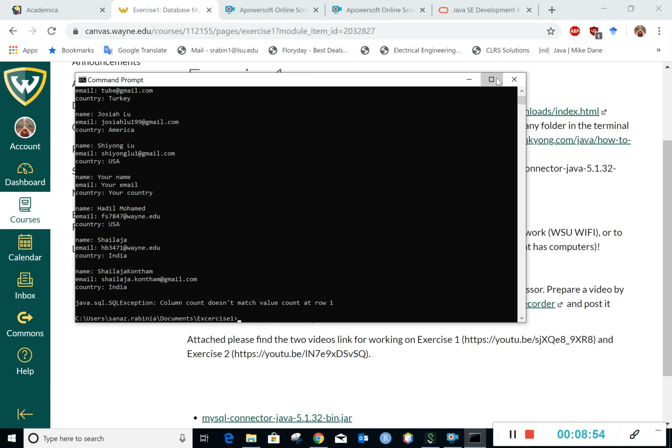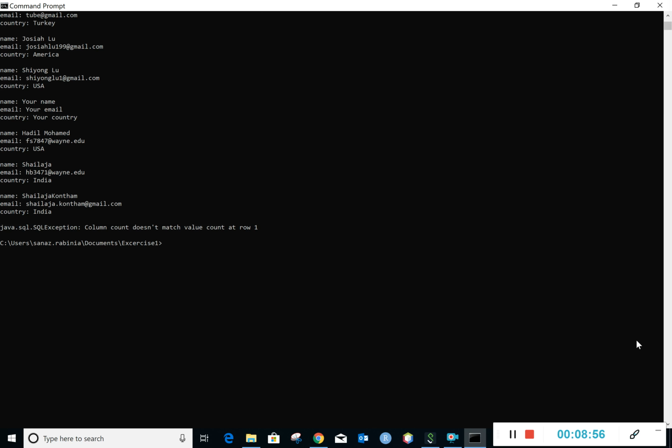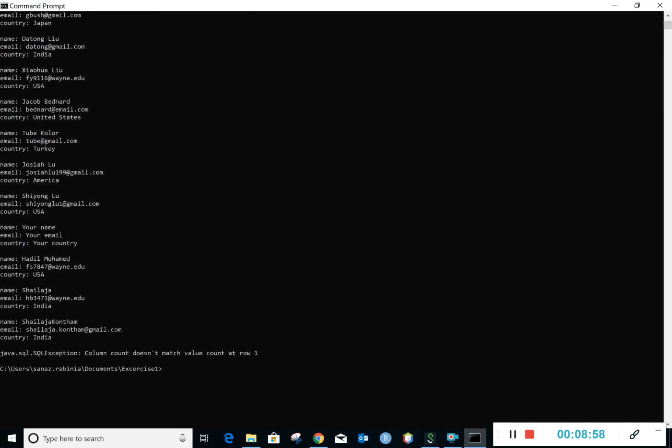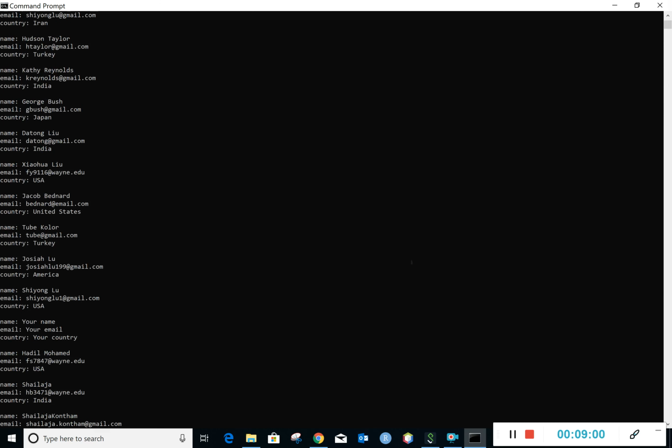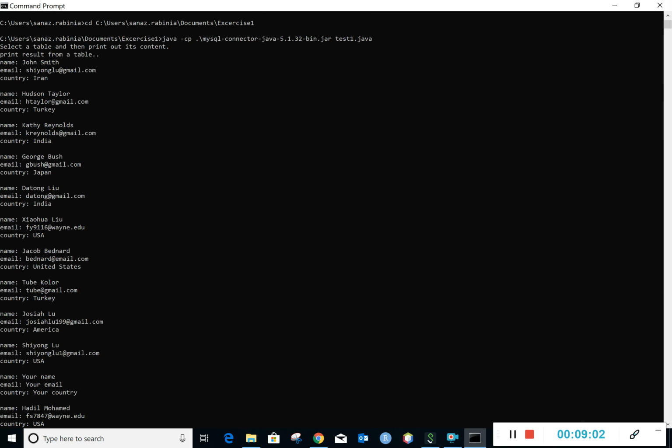Okay, so you will see here we have a table which has 3 columns: name, email, country, and for different person.